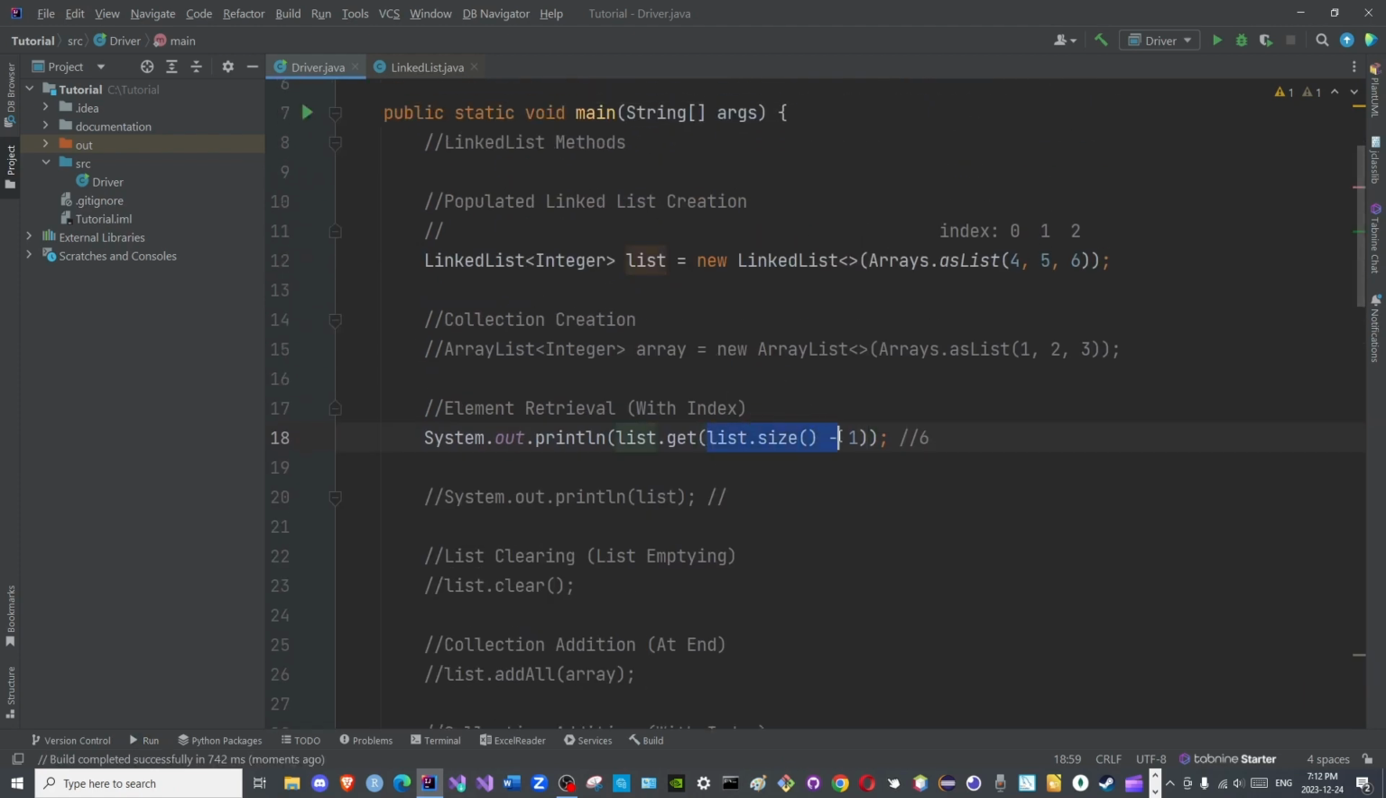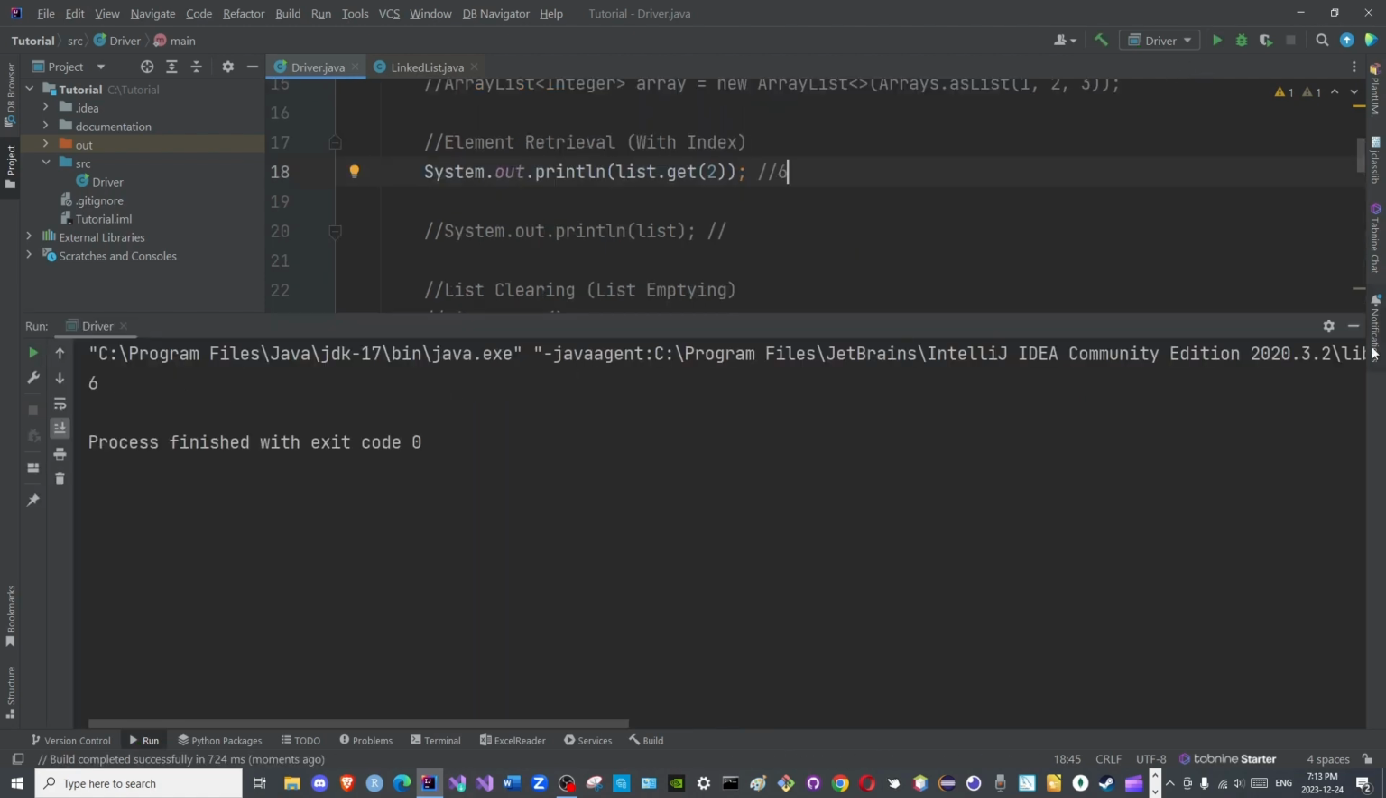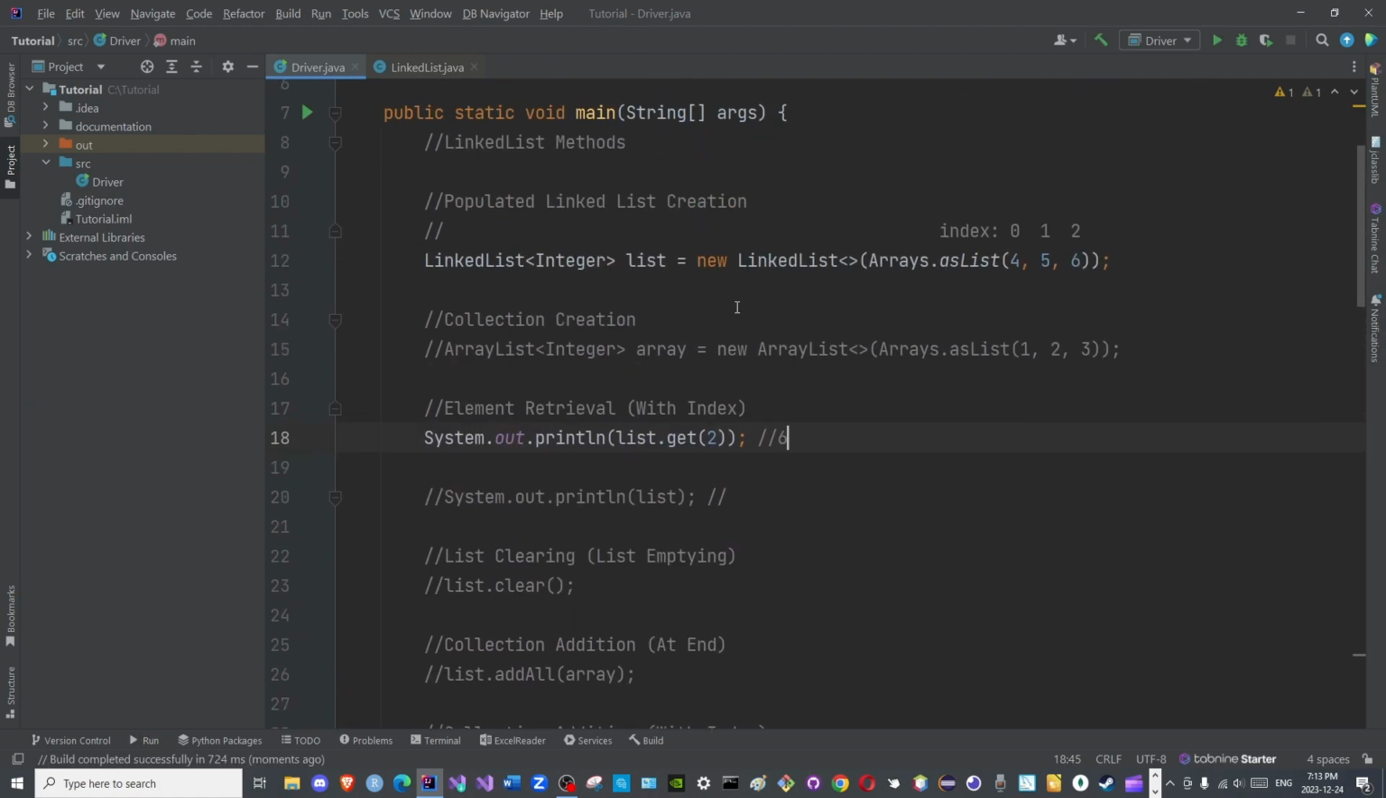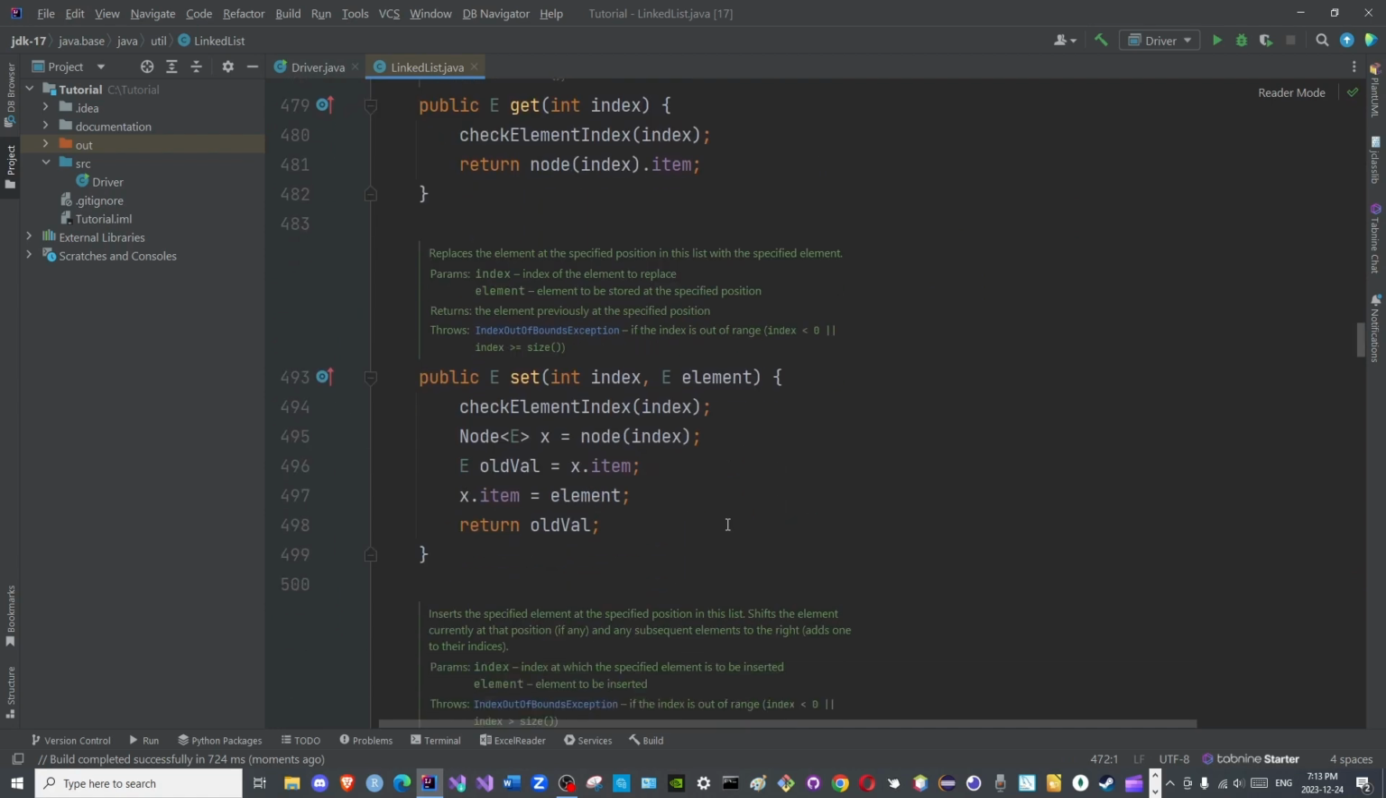This, of course, is fixed. It will obtain the last element for any linked list, regardless of its size. Or we can simply use 2 here, since we already know the last index is 2. Either one works perfectly, which is what we want. Okay, let us see what else we can use.